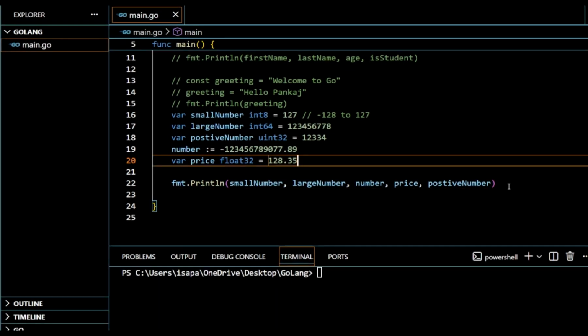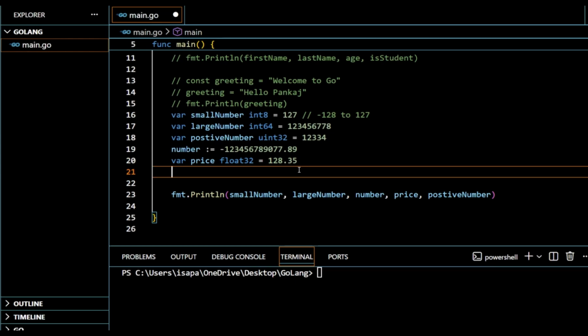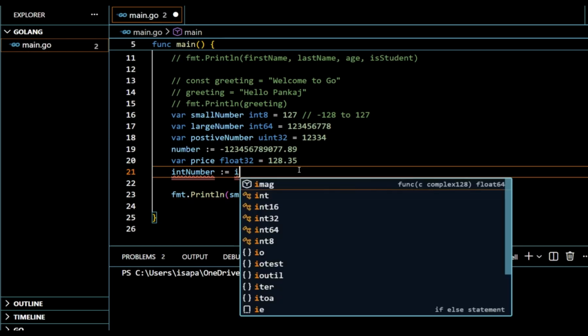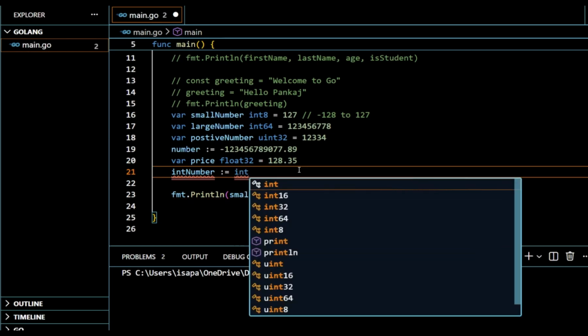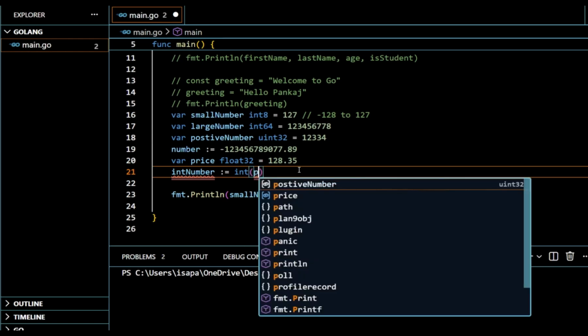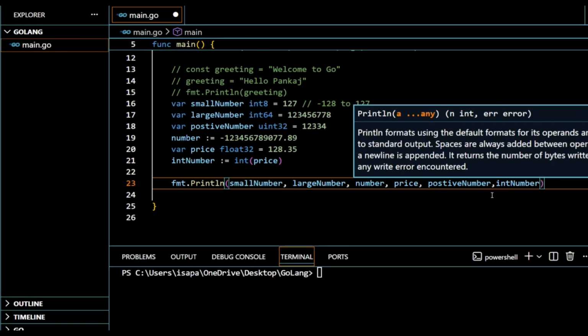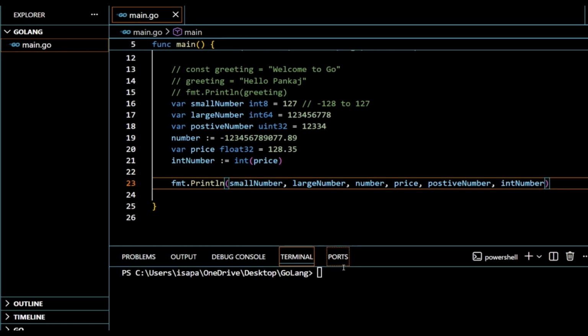Now we will look at type conversion. Sometimes you need to convert between types. Here, suppose price is a float. Now if I want to convert it into integer, how can I do it? I will declare one variable, intNumber, using the simple way to declare a variable. If I want to convert it into integer, I will use int and the name of the variable inside the brackets, and I can simply print this value.